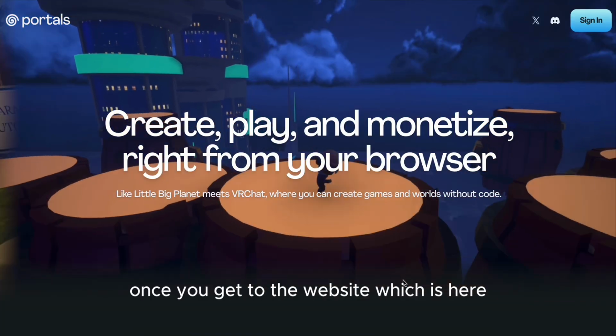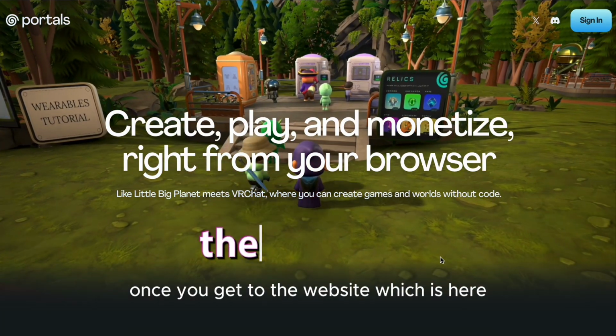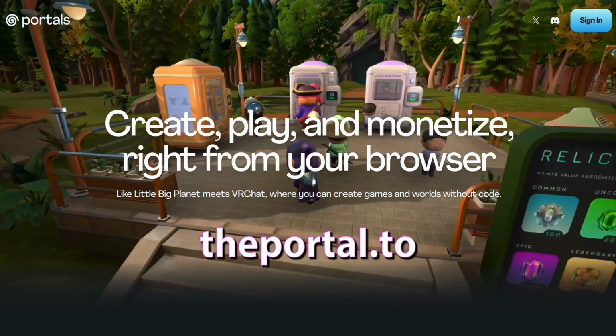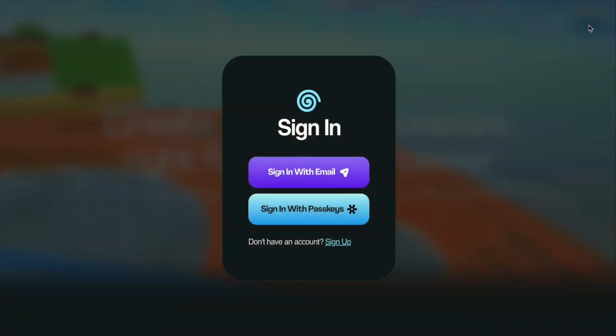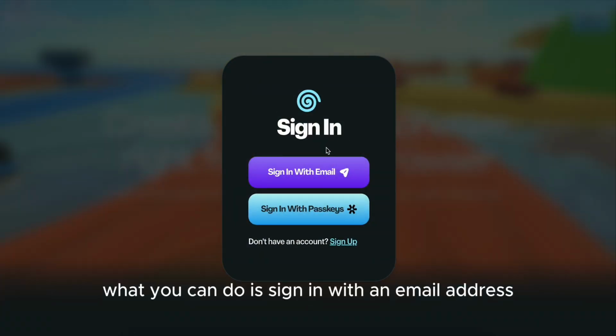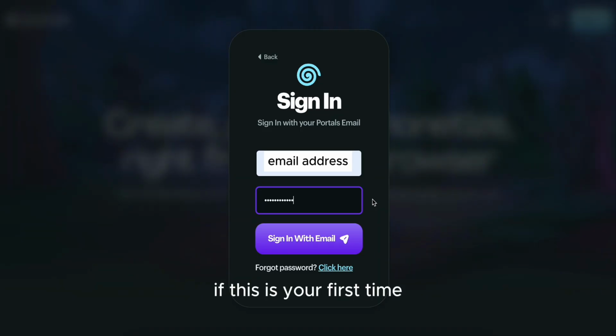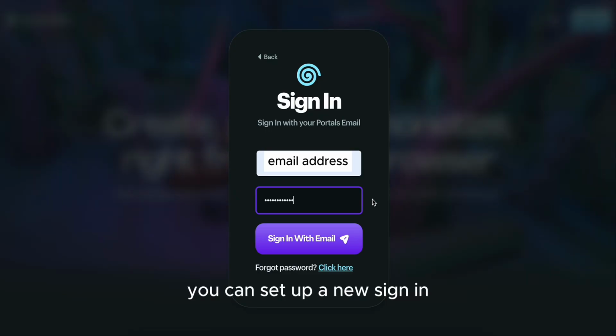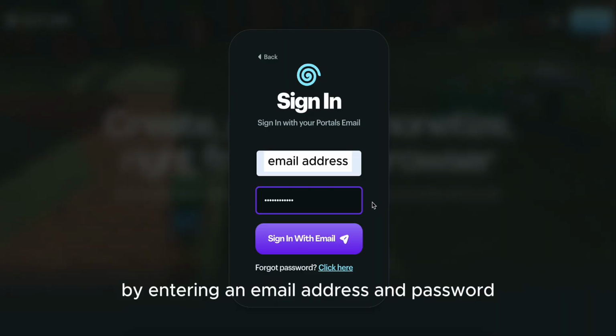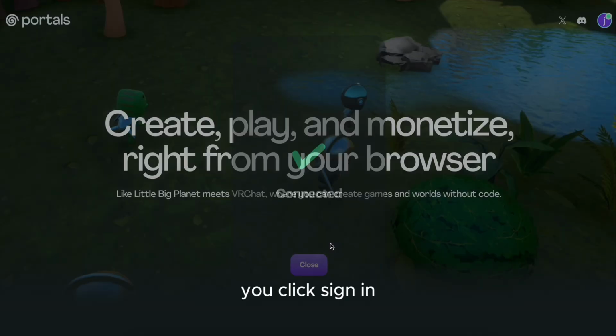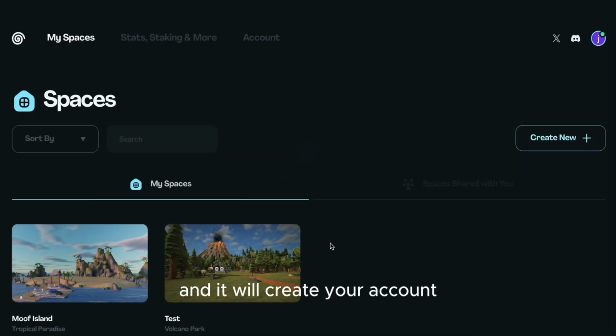So first of all, once you get to the website, which is here, you will click sign in at the top. And what you can do is sign in with an email address. If this is your first time, you can set up a new sign in by entering an email address and password. You click sign in and it will create your account or sign you into your account.